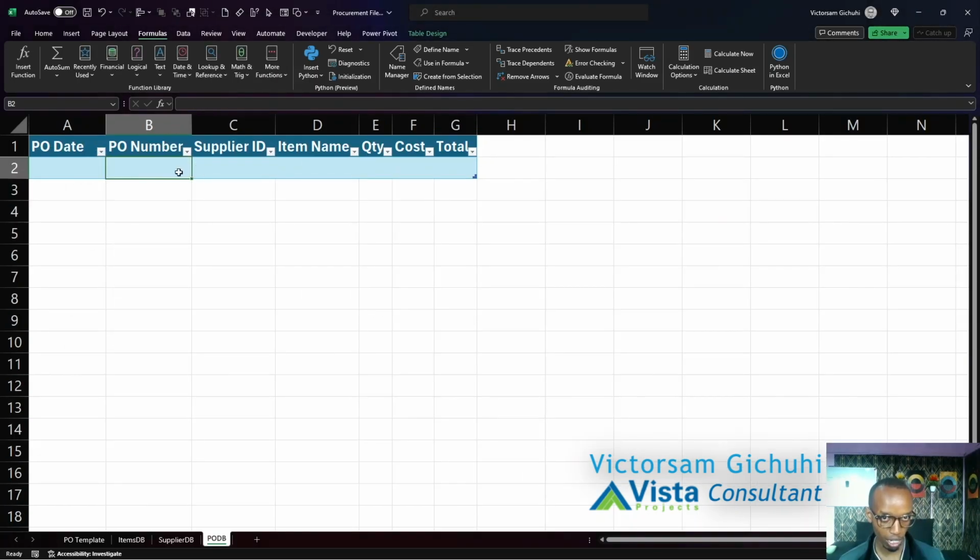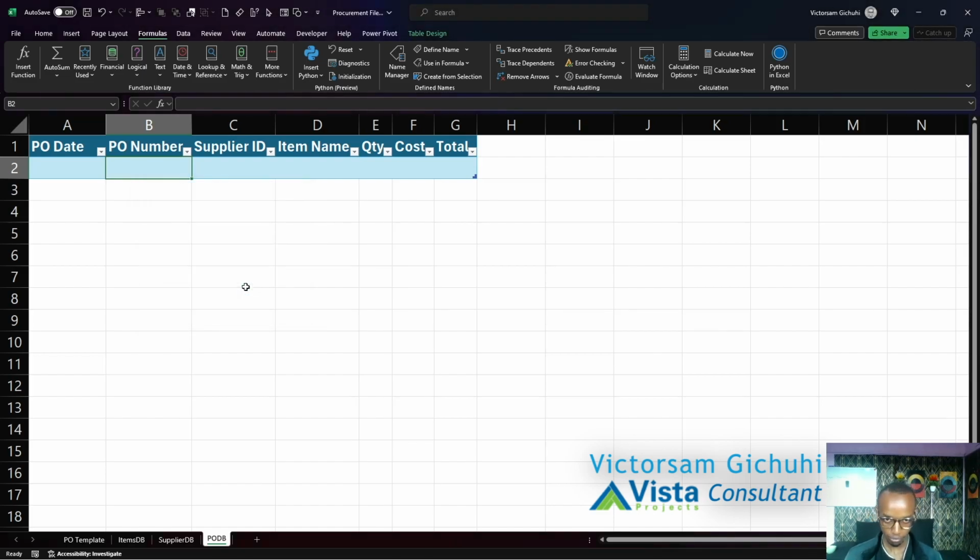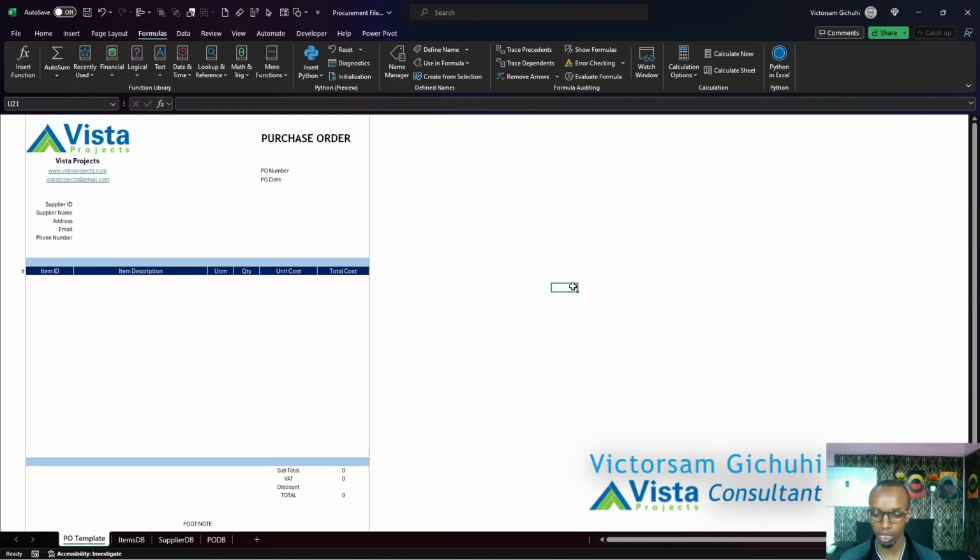We also need to have a named range for our PO number. So we are going to come here and say define name after we select that cell, and we are going to leave it like so, PO number, and it refers to the PODB PO number. Okay, so now we have 3 named ranges. Let's see how we can use those named ranges to automate data entry in this worksheet.